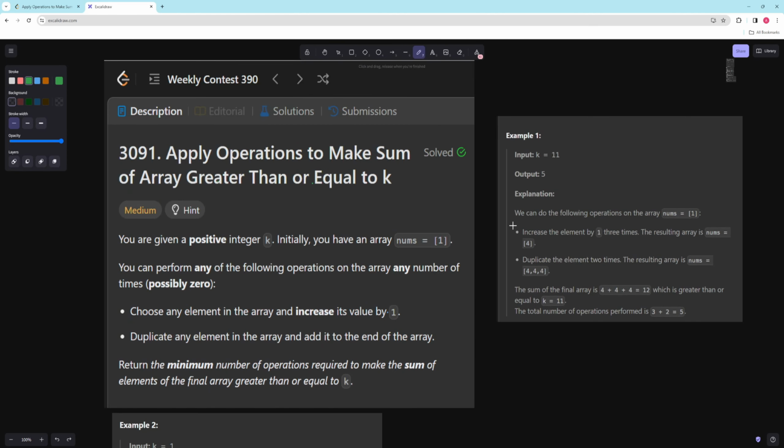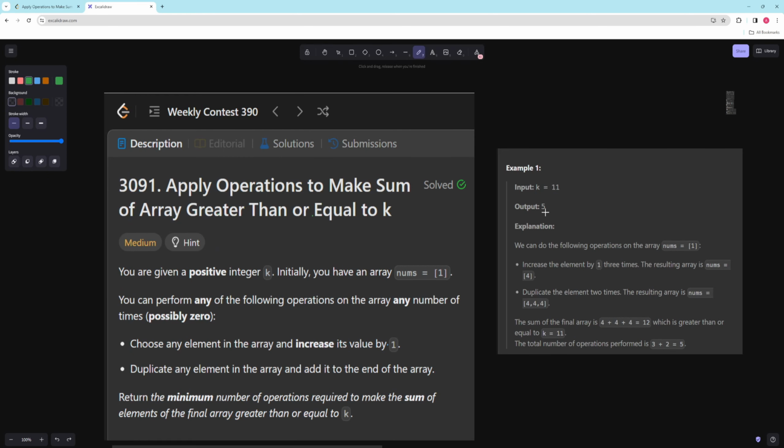So in the first example, for k equals 11, the best result is 5. So you increment 1 to 4, and then you just duplicate it from there. So to increment 1 to 4 takes 3 operations, and then you have to duplicate it twice, so it's 5 total.